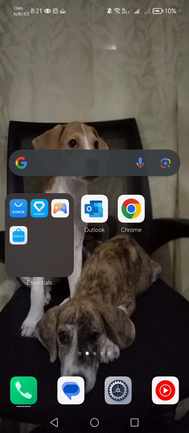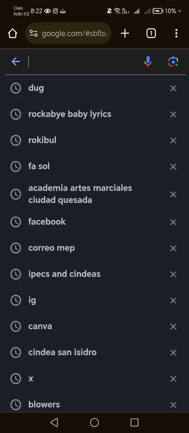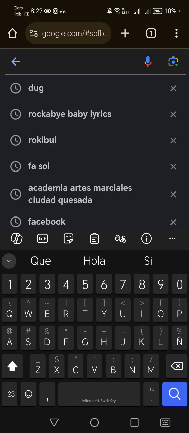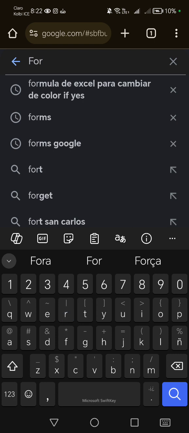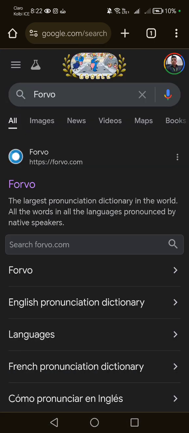And today I'm sending this tutorial video to show you how to use the tool Forvo. The first thing you will do is go to Google. In the Google search engine, you will look for Forvo, and you will click on search.